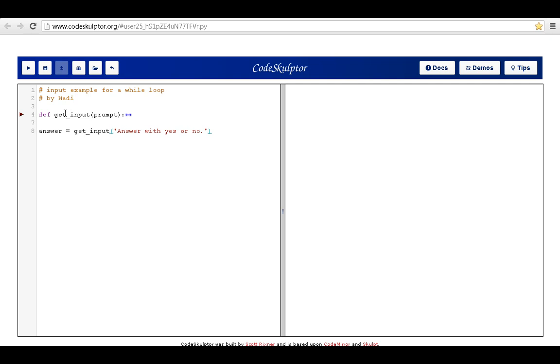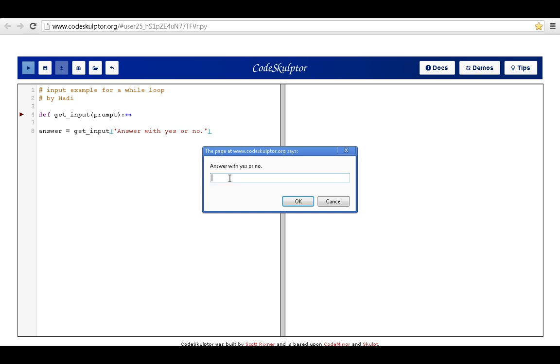In the second example, I have implemented a getInput function that prompts the user with the given message here and then returns the answer typed by the user. So here's an example of how this function works. If we run it with the prompt "answer with yes or no", it would just say answer with yes or no.